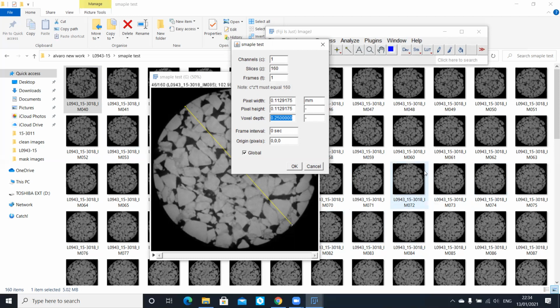But if I don't have the number from the operator, we can divide 5 centimeters, which is 50 millimeters, by 200, the number of images I have. So it gives me 0.25. How did I find 0.25? It's a rough estimate. In the file you sent me, you told me that we have 200 images. And from my experience, I know the sample height is 5 centimeters.